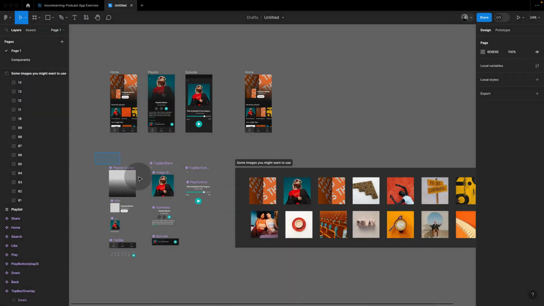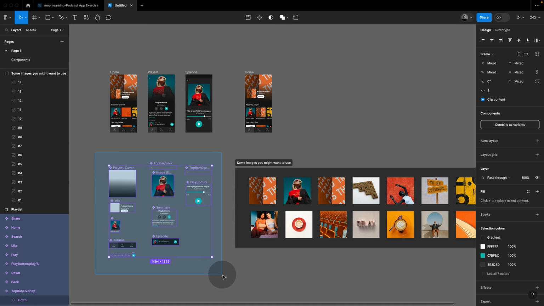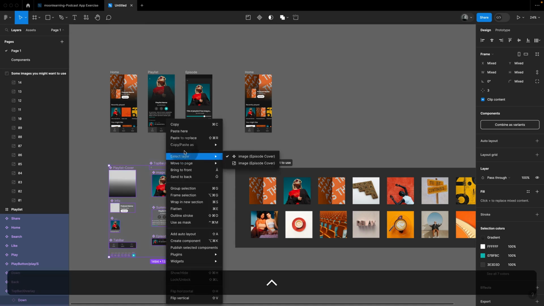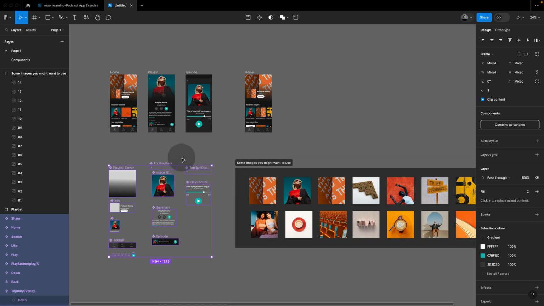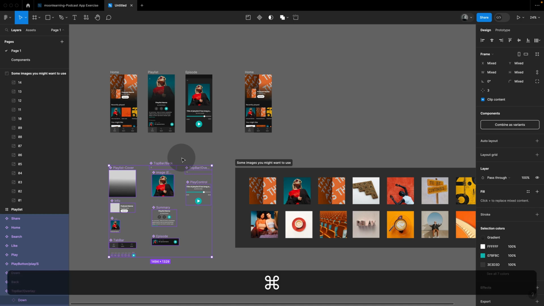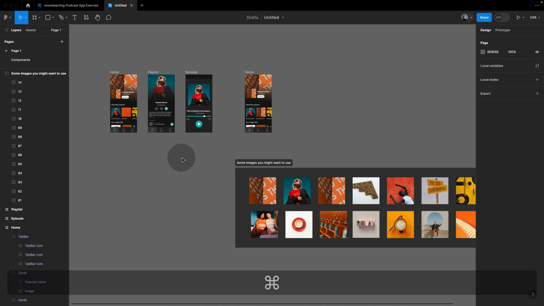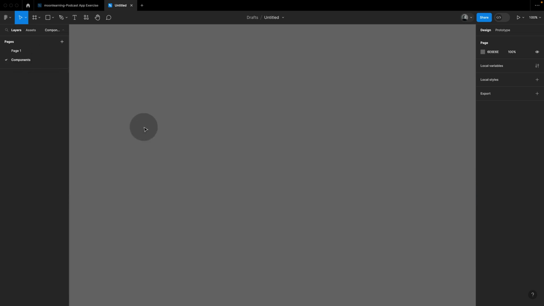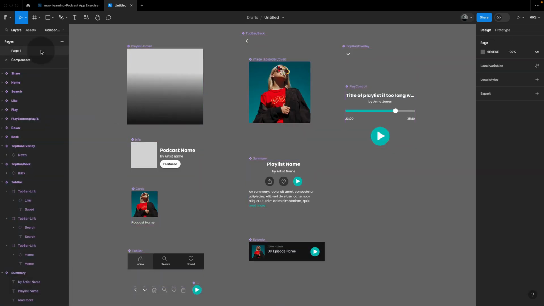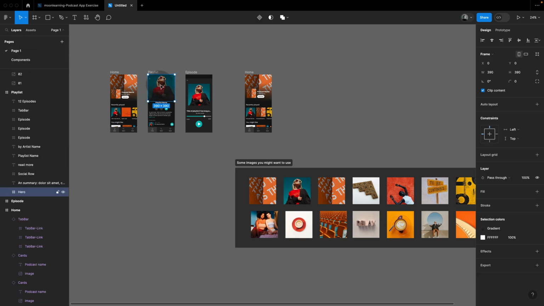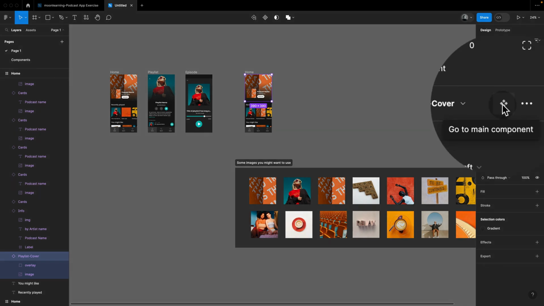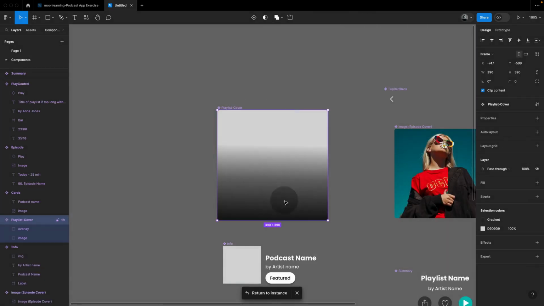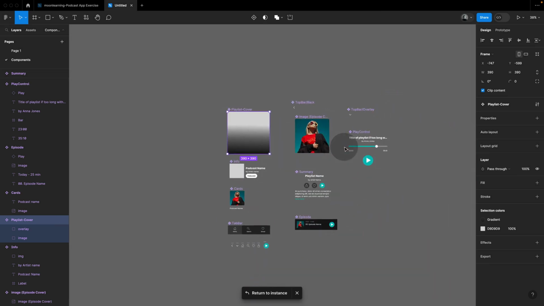And you can now send your components over there, either by selecting all of them, right-clicking, and going to move to page and components, or you can cut them, which is Command and X, not Command and copy, it must be X. And you can now paste them on here, and they will keep the connection. So for example, if you're clicking on here, you can now click on the little component icon, and it will jump to your main component on the page.